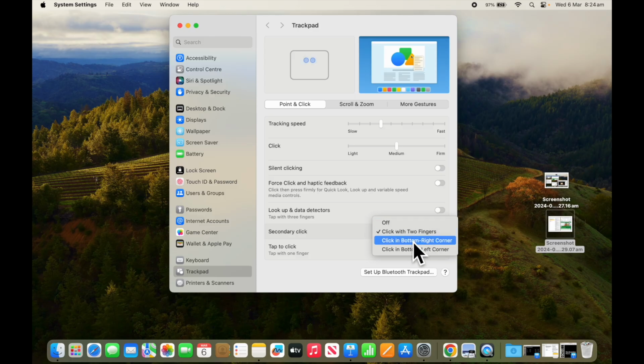I like to resemble what a mouse is like. So I'm going to click on the bottom right-hand corner here, and it will give me that secondary click down the bottom right. You can see it's giving me a little demo there as I do it.